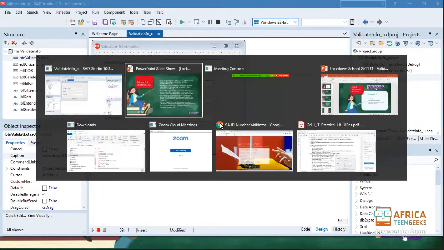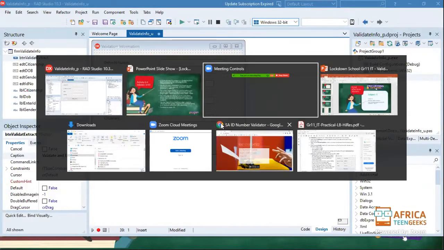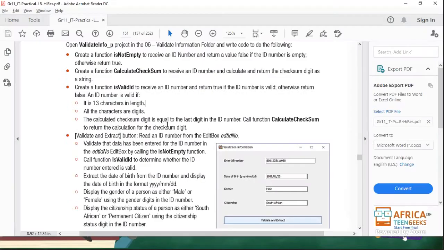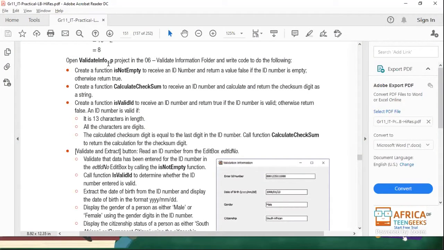Okay, so if I go to my textbook, I can find it over here. This is where we are. It says to open the validate info project in folder 6, validate information folder, and write code to do the following. So that's where we're going to start now.